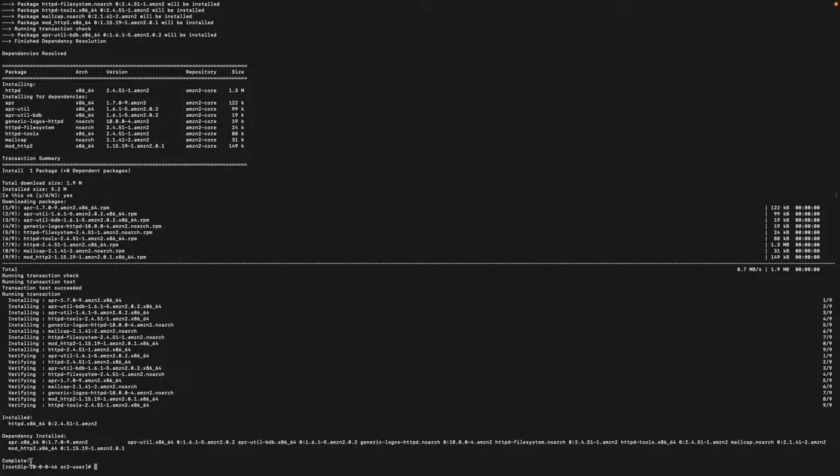And how do I know? It says complete down here. So even though Apache has been installed, we still have to enable our web server. Even though Apache has been installed, we still have to start our web server. We're going to enable the web server, but we have to start it first.